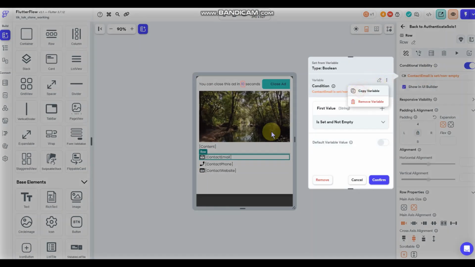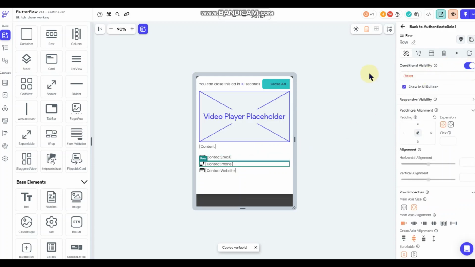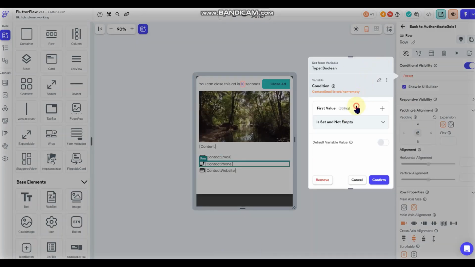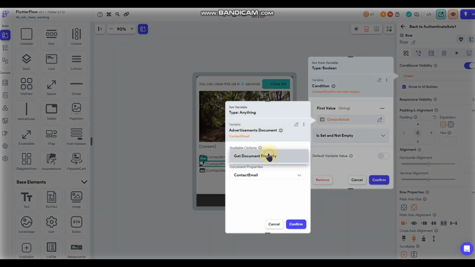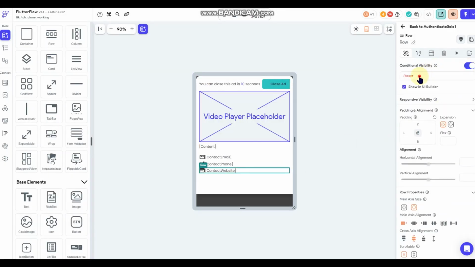And I'm going to copy that, and I'm going to go to contact phone and do the same thing here, except we're going to set this as contact phone. And then same thing here.